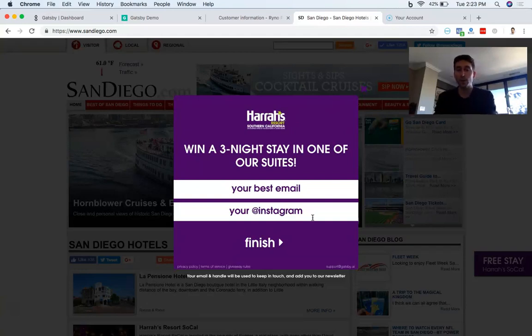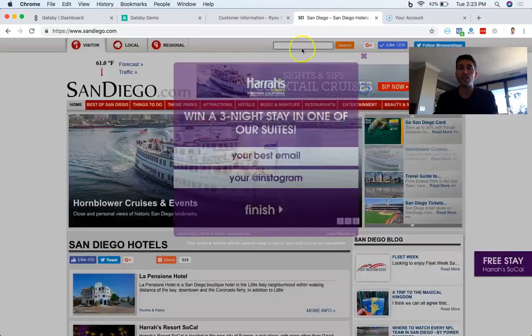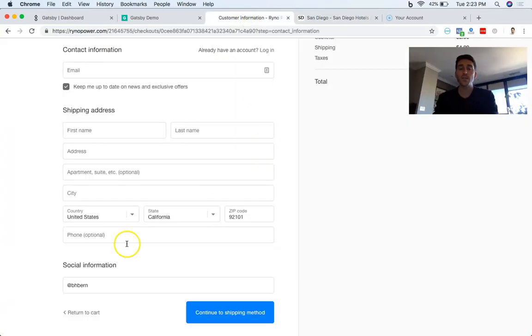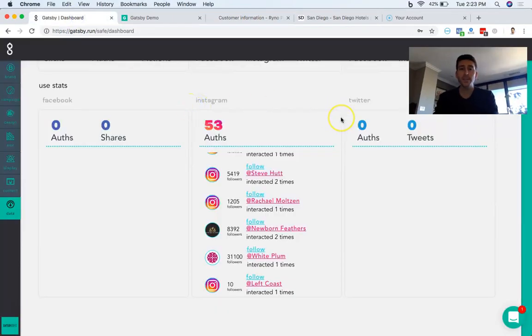So whether you're using this widget or you're using our checkout integration, the information goes to the same place, and it looks like this. So this is an example of Gatsby. Now this is a demo account. The number of auths and stuff like that are all just demo data.